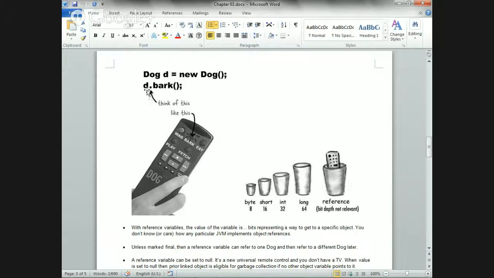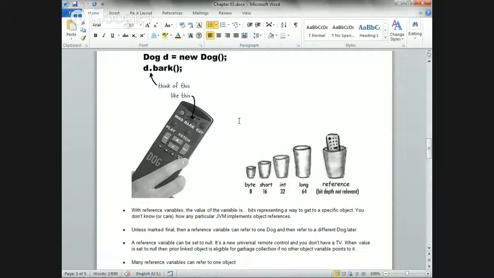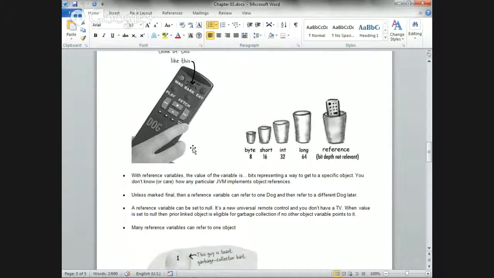So D would be a dog, and you want the dog to bark inside the object. So really, D is not a dog. It's a reference to a dog. A remote control to a dog.